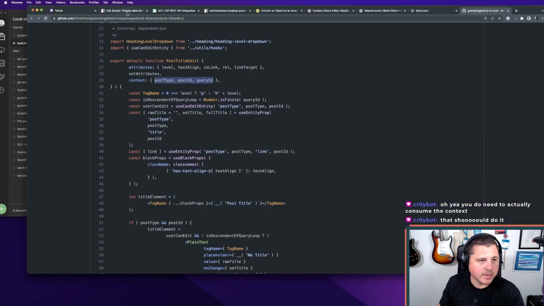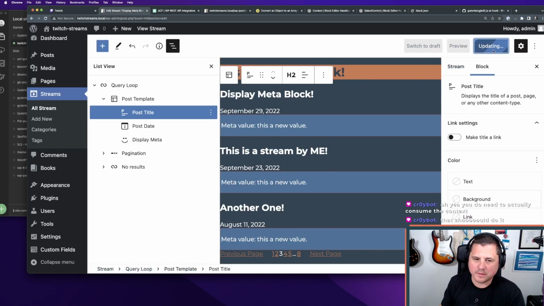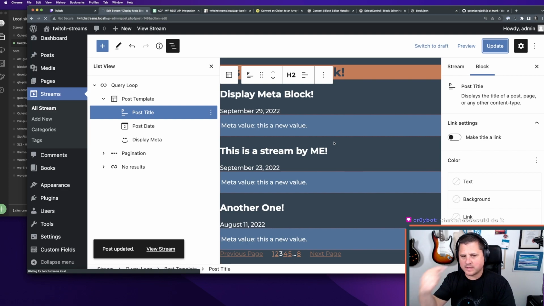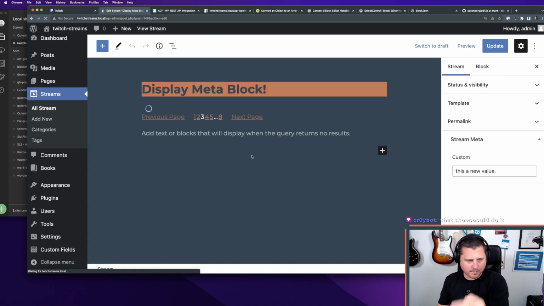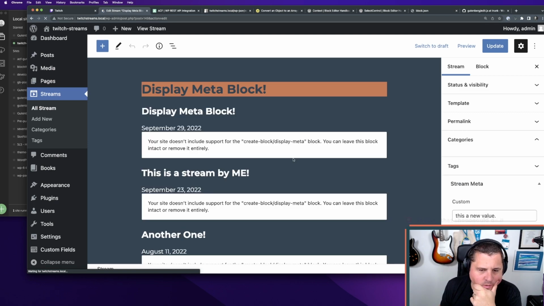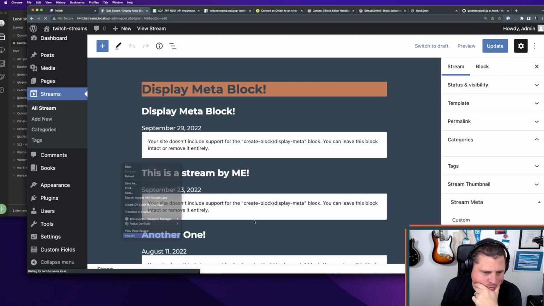We'll see what happens. So I'm just going to update this. So now I'm hoping that what happens is I set the meta that I want to display here, and then whoa.